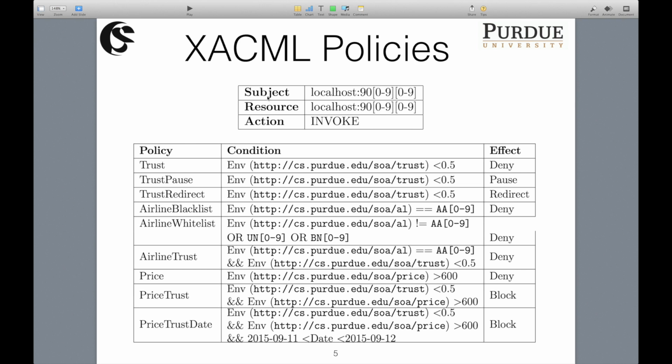It says whenever there is an access from a web service with an address which is expressed as a regular expression, and it's going to access one of the resources on the same machine, and the action is invocation, then we want to apply and enforce these policies, and then send back these effects that are going to be enforced by the PME components at the service level.